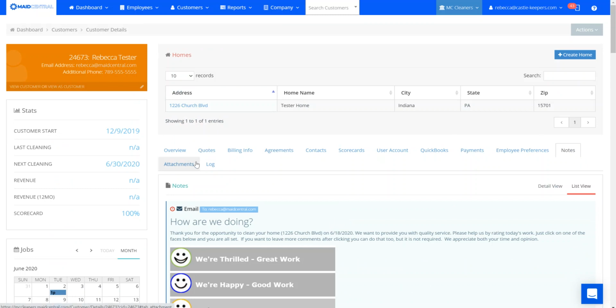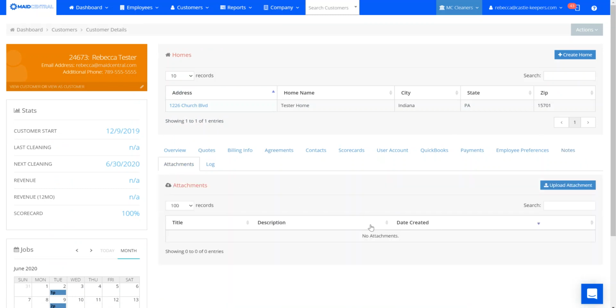Next up, the Attachments tab. This gives you the opportunity to attach and upload anything that you might want to keep on file with this customer's account. A good example of that is a liability release form. If that's something that you require customers to sign for you to use different equipment or supplies in their home, you could upload that attachment and it would stay here on the customer's account in Maid Central.